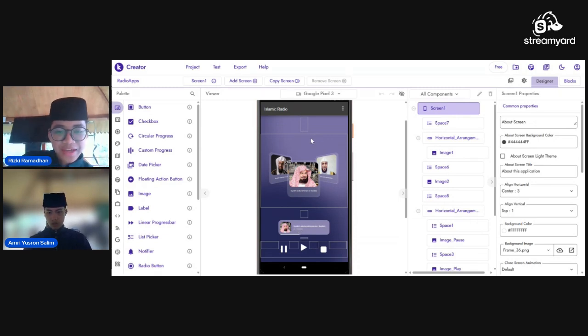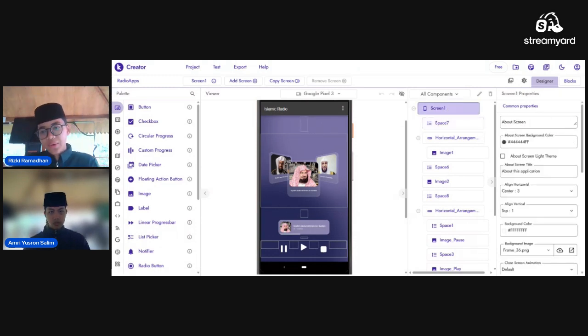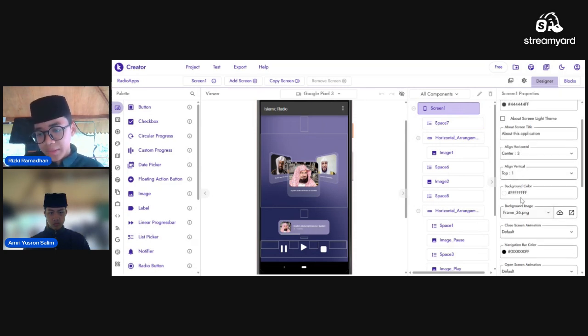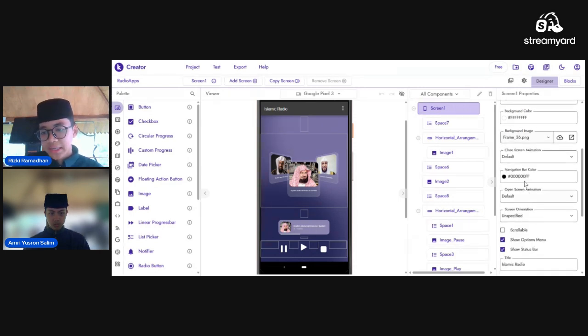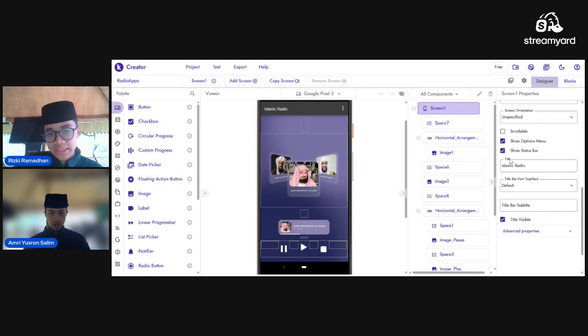So after that, you need to make the background. So here I make the background that is color grading, like the lighter purple and the darker. So here I create space in here, so it make to before that is the screen one. So here the align horizontal center 3 and then align vertical to top. And then the background image I choose from my asset. And then the title Islamic radio.